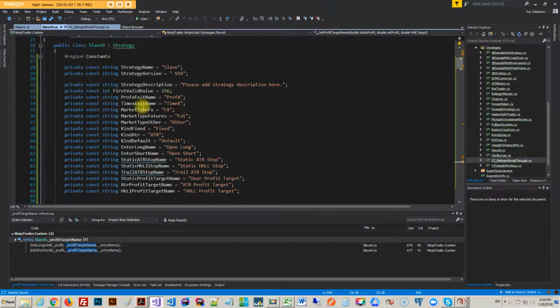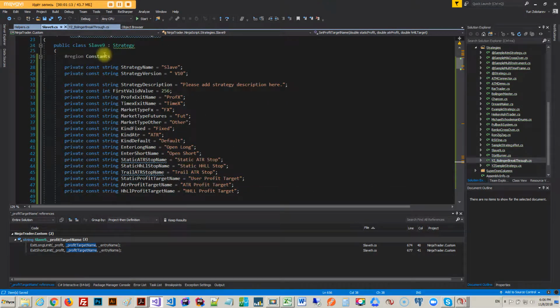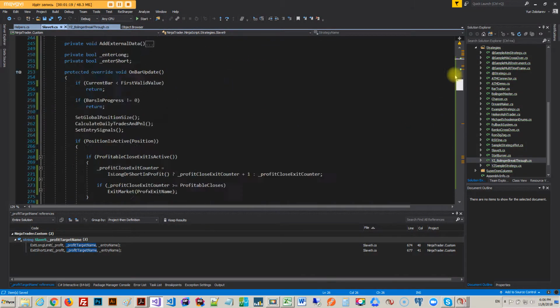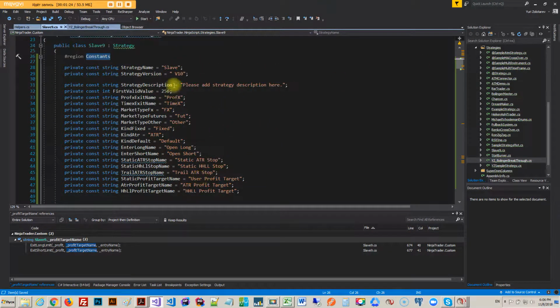Okay, so now you don't have any more magic strings in the strategy. Everything is on top here inside the constants, okay? So all these guys are now fixed. No more magic strings inside the strategy. You will not meet them, okay? So if you want to change the name of something, do it here. Okay, now this is done.